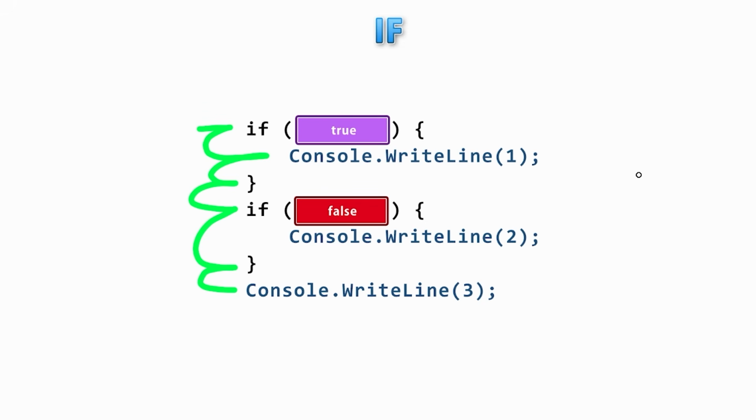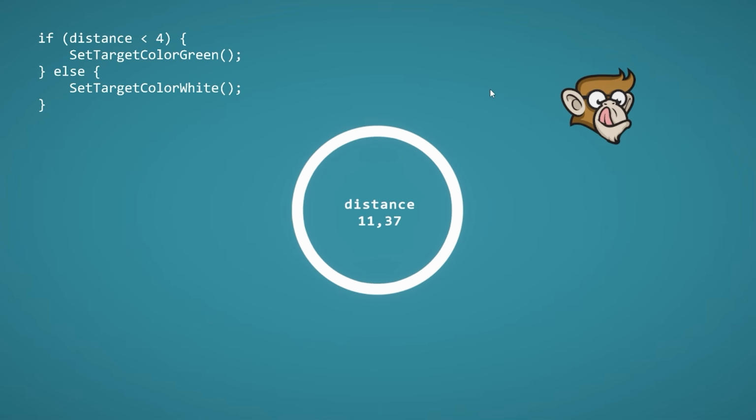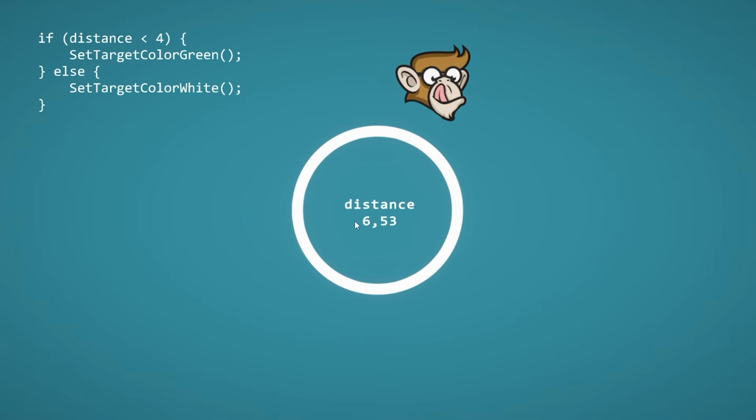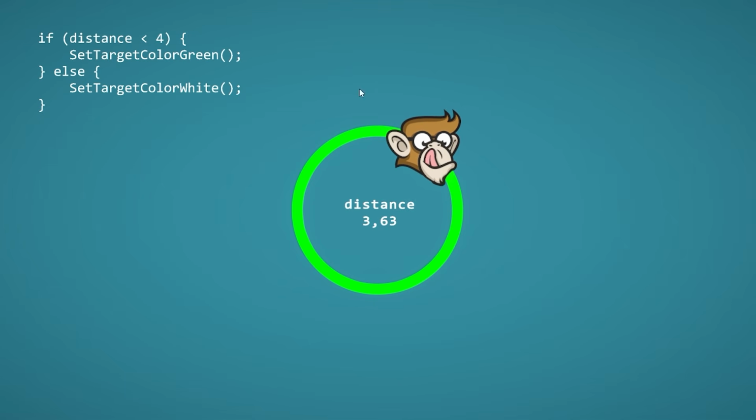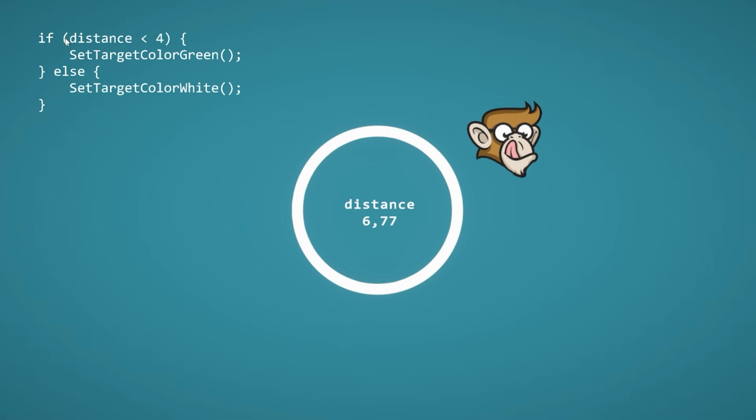So the code is still executing from top to bottom as usual, but by using ifs, we can control what code actually runs when. Here is a visual demo in the interactive exercises. We've got a simple if condition, testing if a distance is under a certain amount. If so, then we're going to set this target color to green, and if not, we're going to set it to white. So I can click to move the player, and as the distance goes under that amount, yep, that one turns green, and if it goes above, then that one turns white.